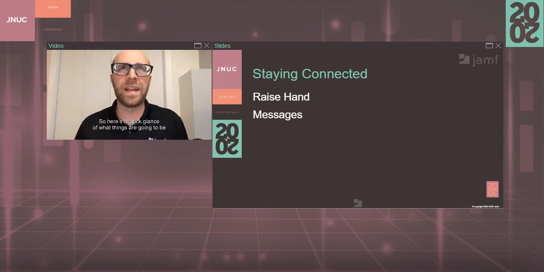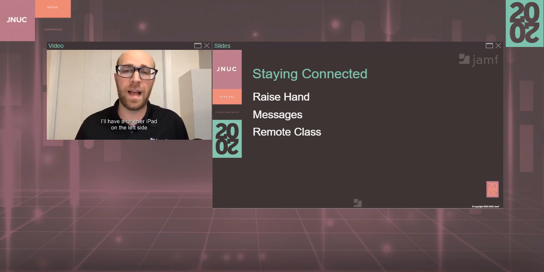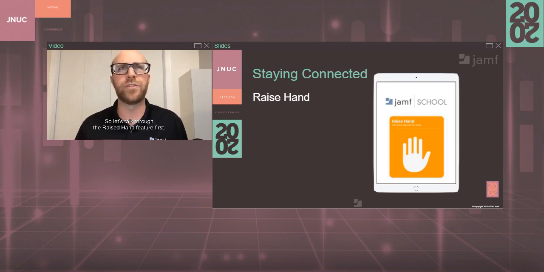So here's a quick glance of what things are going to be looking like within each video. I'll have a teacher iPad on the left side and a student iPad on the right. And I went ahead and captured these in real time with very little editing because I wanted the opportunity to show what this could look like in a real life scenario if you choose to leverage these features at your school. So let's talk through the raise hand feature first.